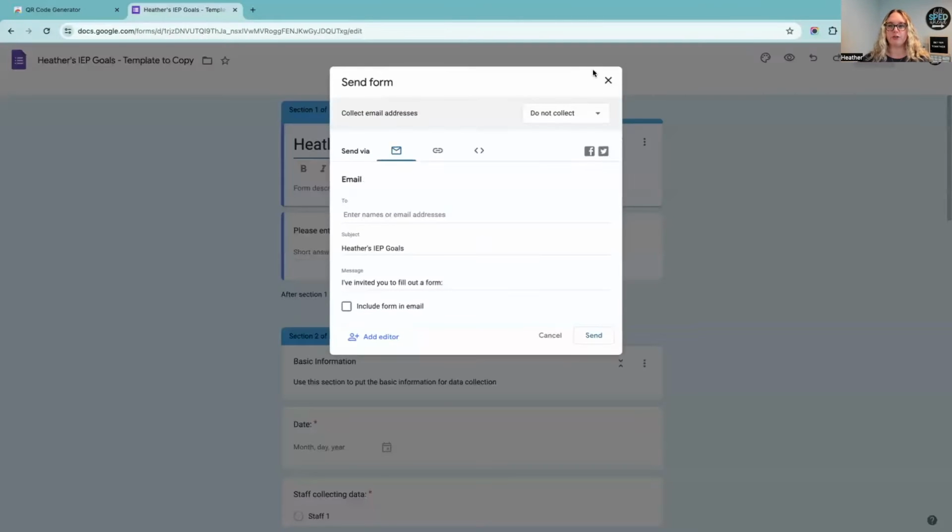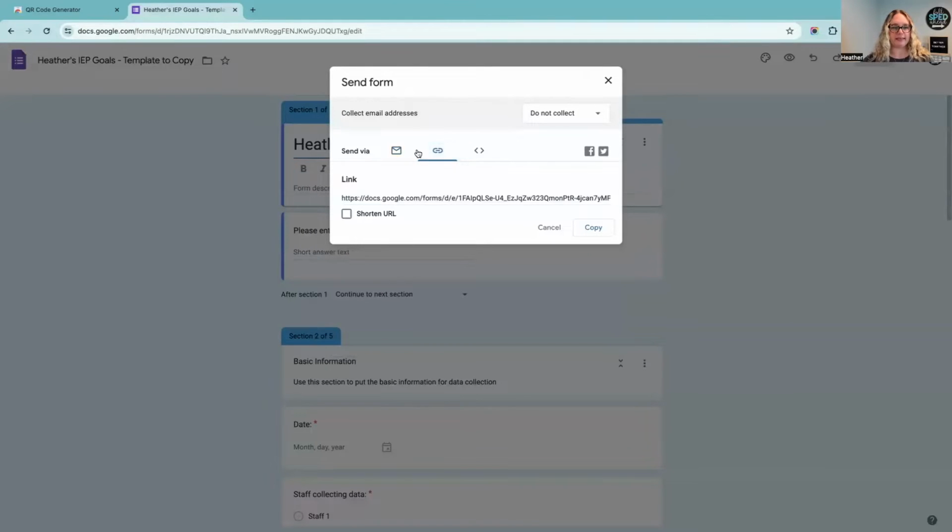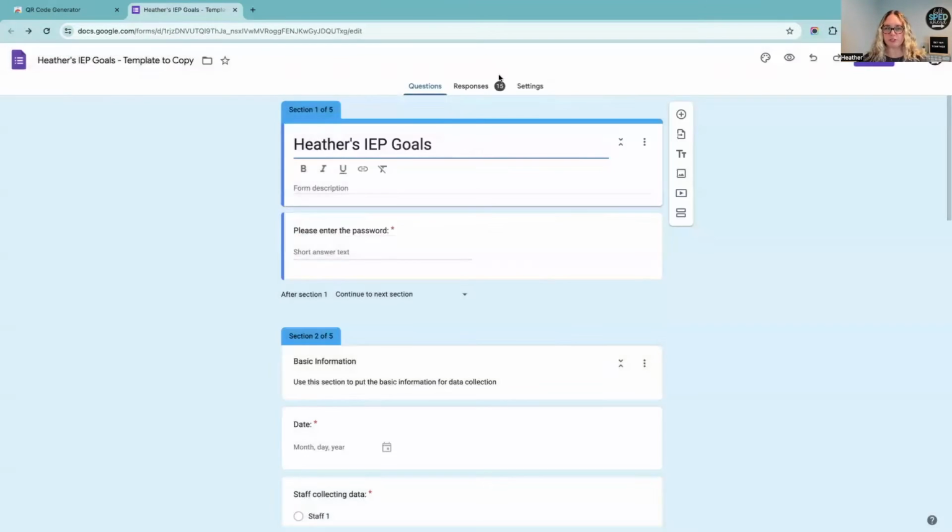So what you're going to do is click Send in the top right corner. And then I go to the link. You can use it as a full link or you can shorten the URL. Either way is totally fine. It doesn't matter either way. So make sure it's all set up the way you want it.